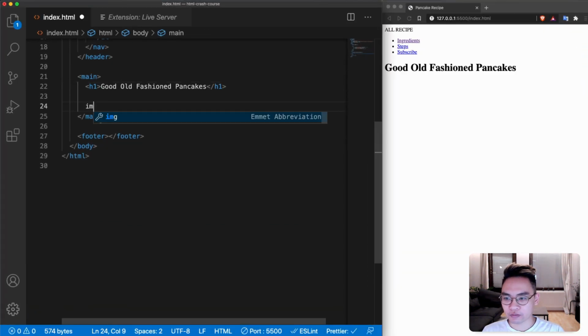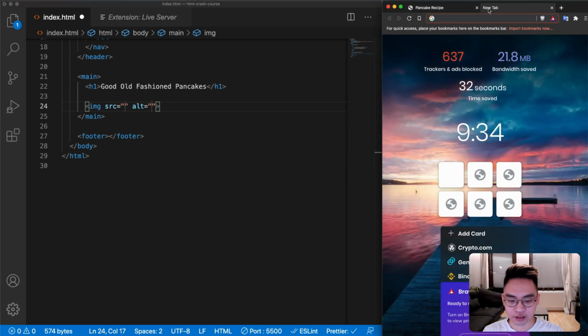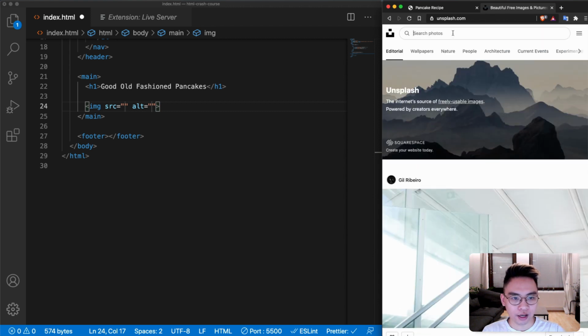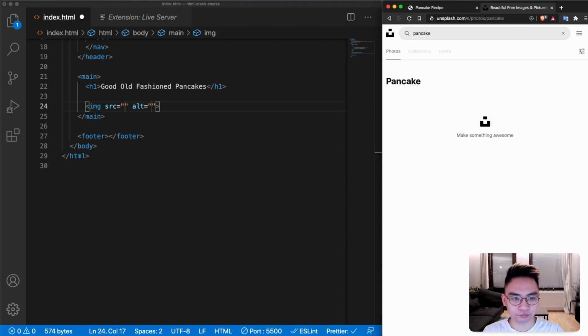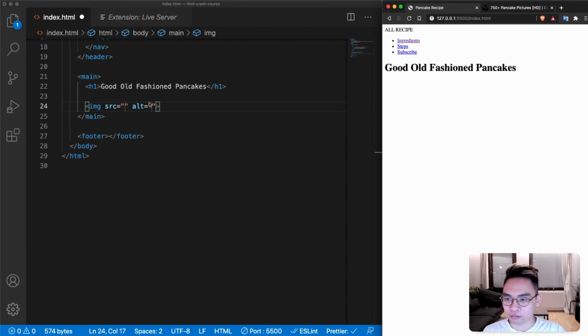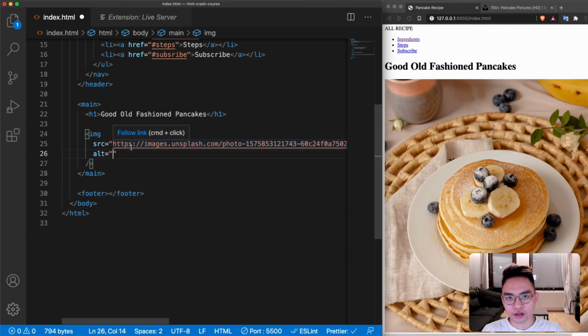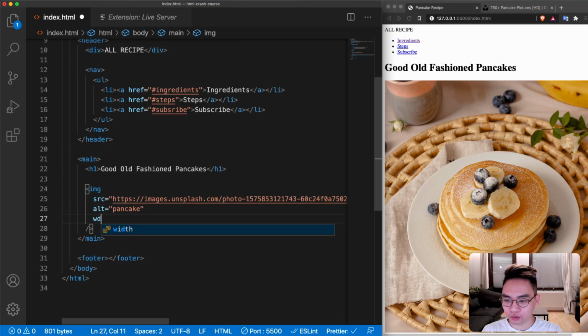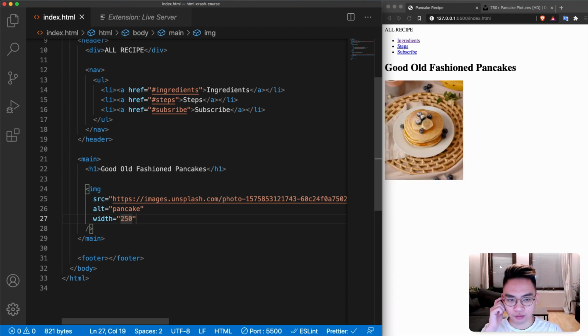And next we want to have an image. A good place to get a free image is Unsplash. So let's say Unsplash here. And go there, and we're going to search for pancake. Let's use the first one, copy the link address and paste it here. And for the alternative text, let's just say pancake for now. Now we have the image, but it's quite huge. So let's put a width of, let's say, 250 pixels. All right, looks better now.